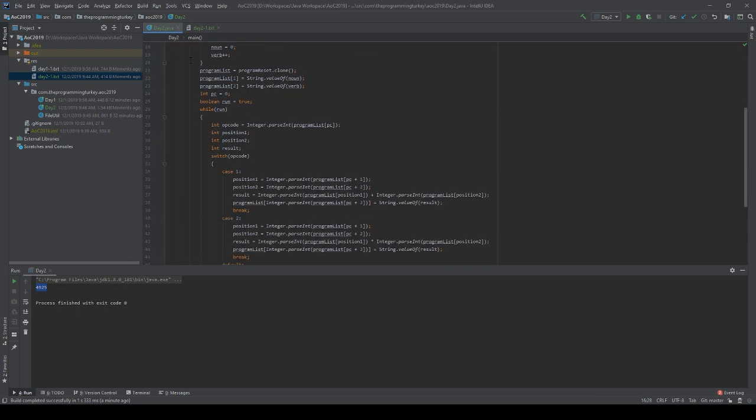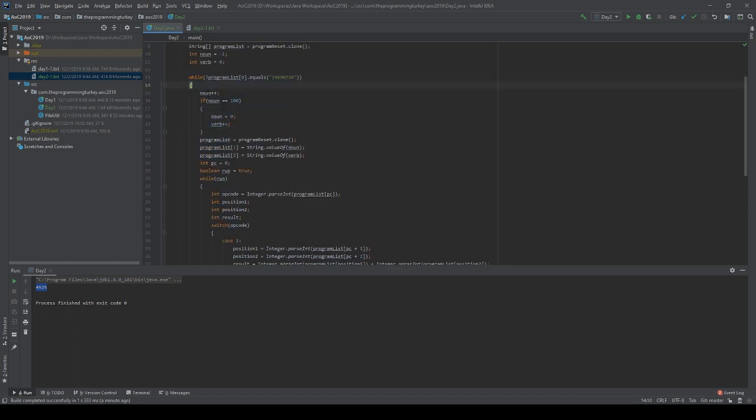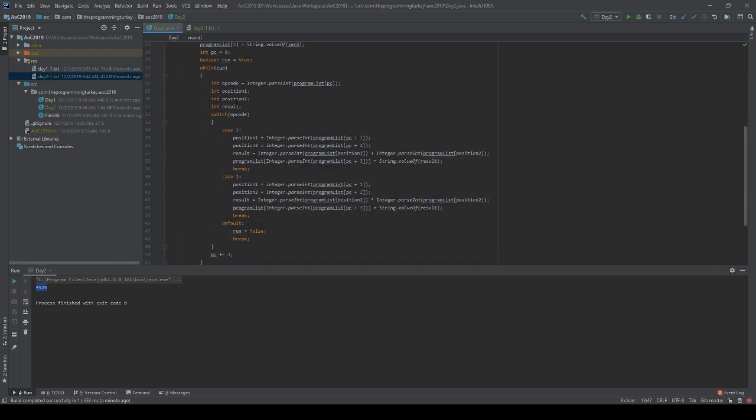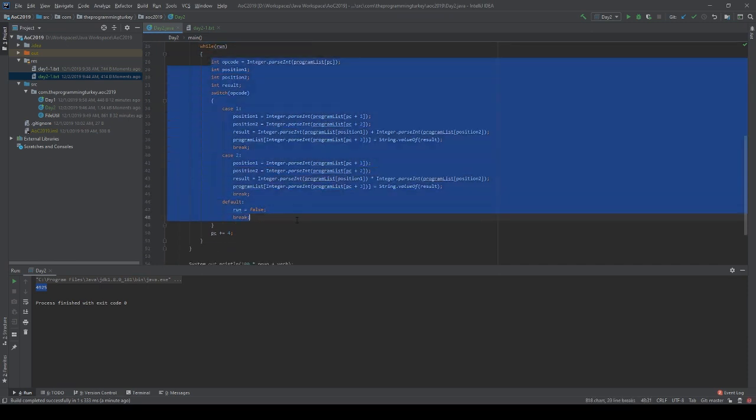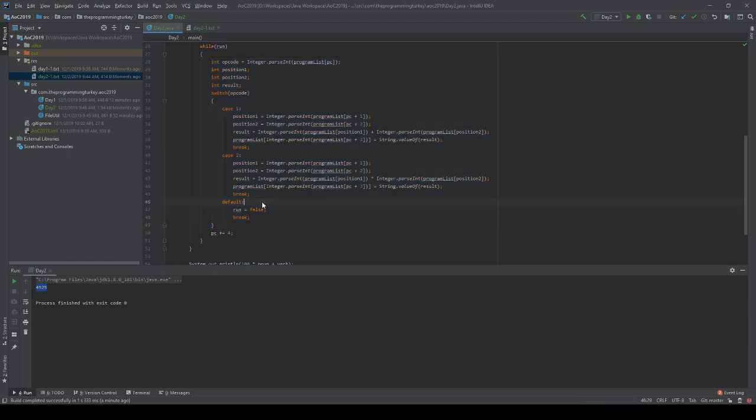So this while loop is our brute force method. We increment noun and verb, and we try and find the correct noun and verb that produce this as a result at the zero index. From there, we have our program counter, and we run the parser as long as we don't hit a halt opcode, which is 99, but in this case, anything that's not 1 or 2.